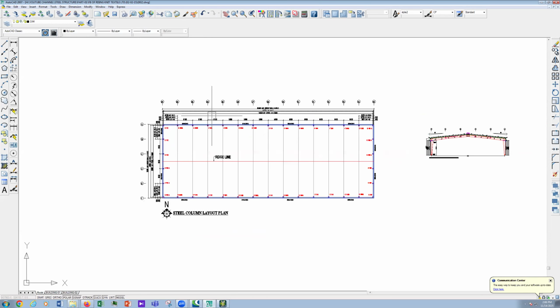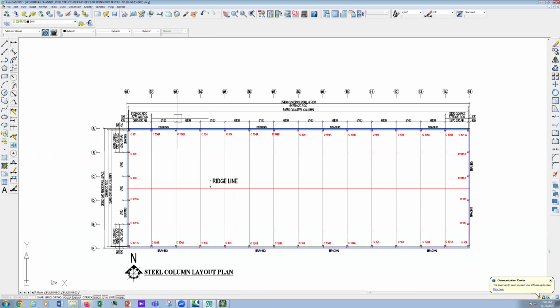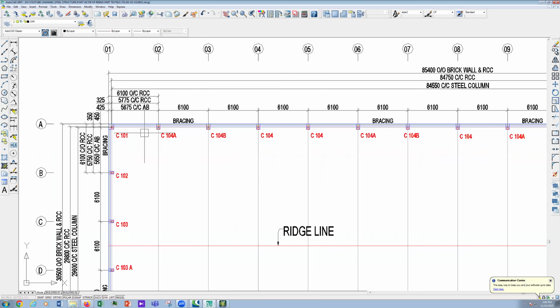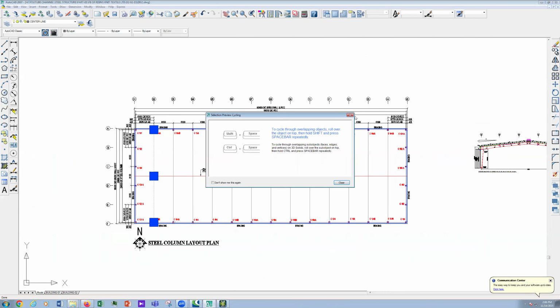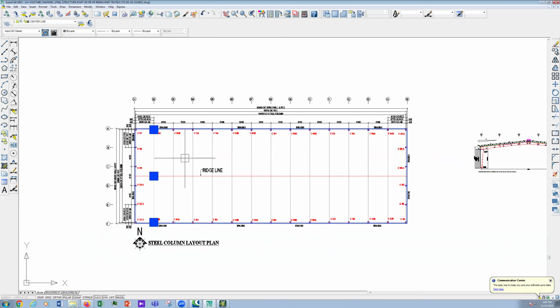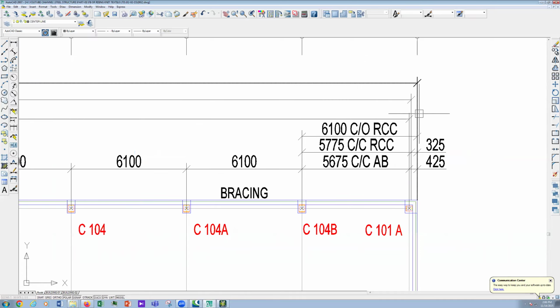Okay, here you can see there are 15 grids. These grids are called mid frame. Okay, mid frame, and this grid is called end frame.